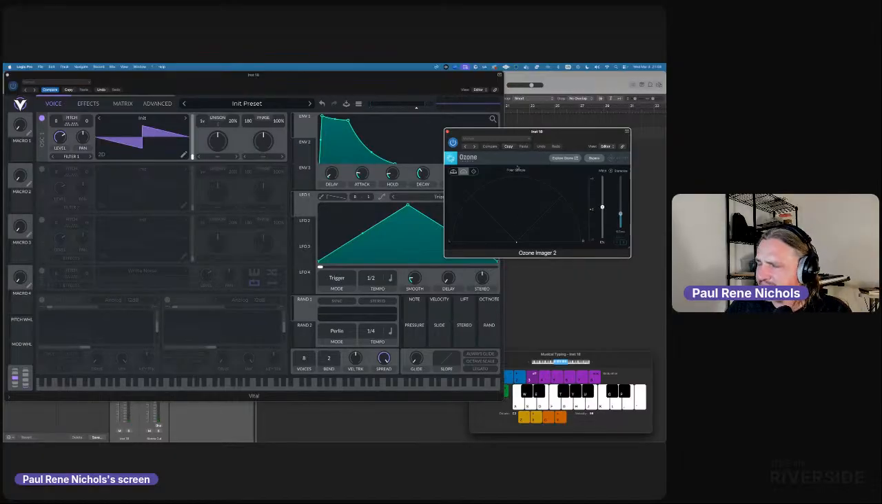Depth is like reverb. It's sound reflections. We also refer to that as being wet. How wet your sound is.